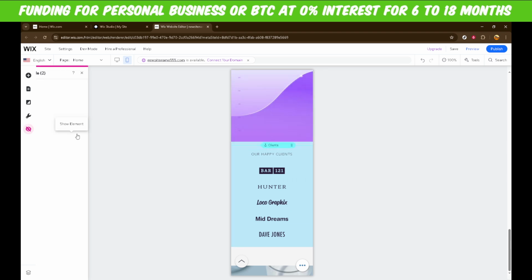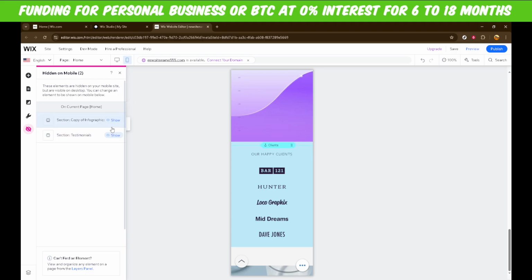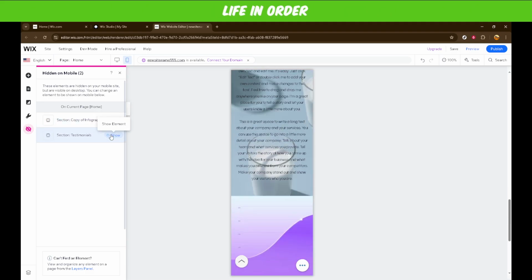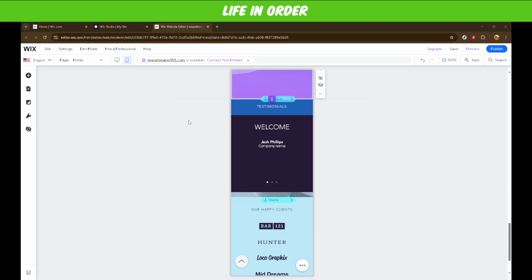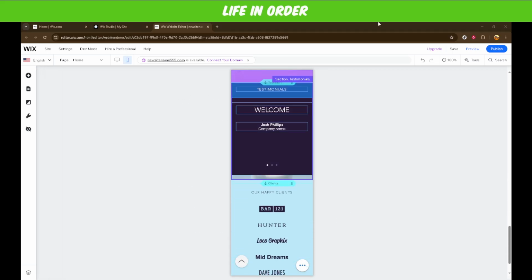By following these steps, you can refine your Wix site's mobile view, ensuring a professional and user-friendly experience for anyone visiting from their phone. Don't forget to preview your changes before publishing to make sure everything is exactly how you want it.